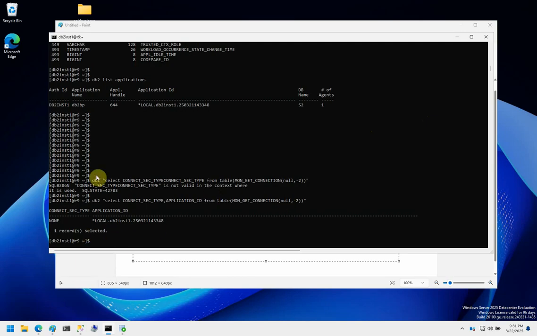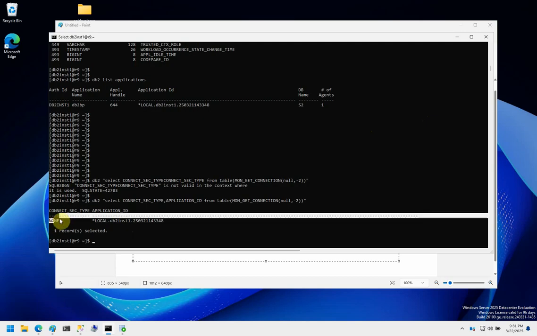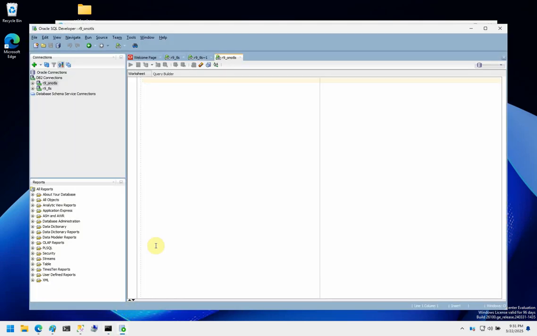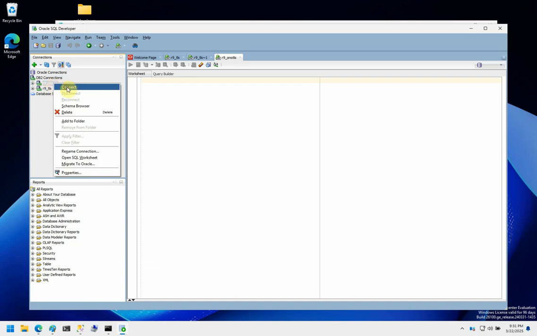So you can see it. For this connection, local connection, the connection security type is none. So that means the local connection is not a TLS connection. Okay. Because TLS connection is going through the TCP/IP or SSL. So let's go to the SQL Server developer. So I'm going first to do a connection using the non-TLS. Okay, so let me connect.